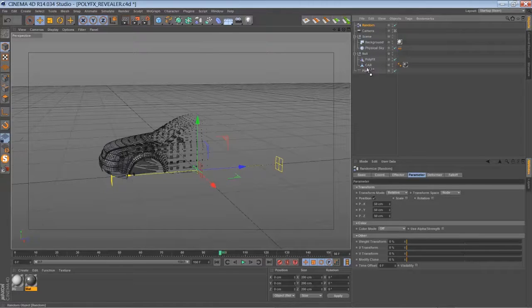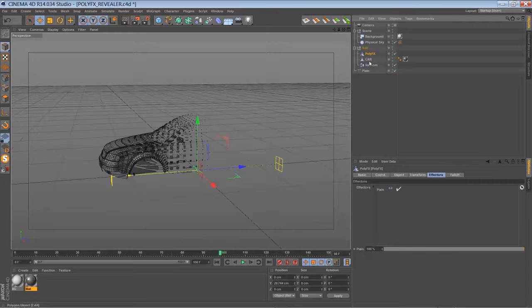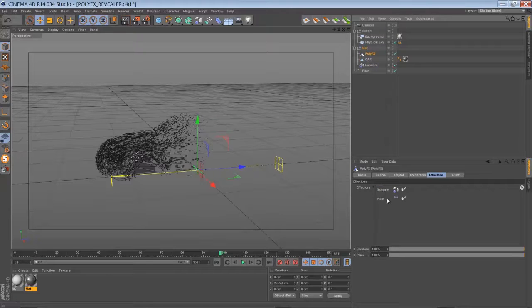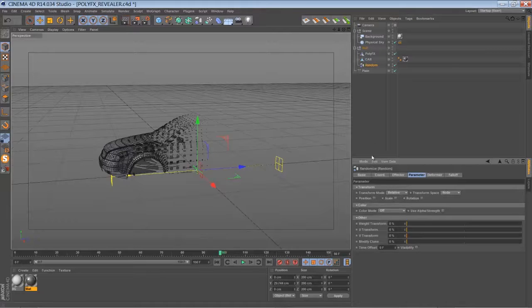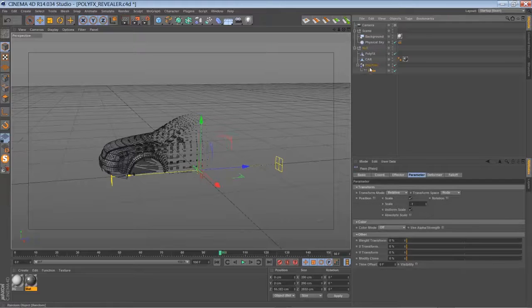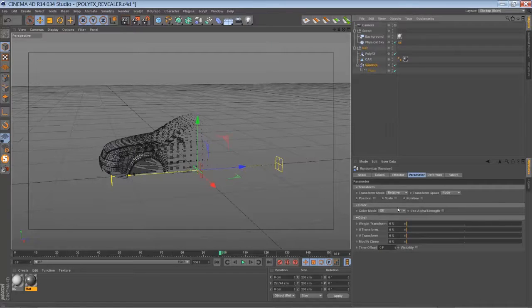Bring the random effector down, make the random effector part of the PolyFX, and make sure it's on top of the plane effector, otherwise it won't work correctly. So now go to the random effector, switch off the position, make the plane effector child of the random effector, and play around with the weight transform.